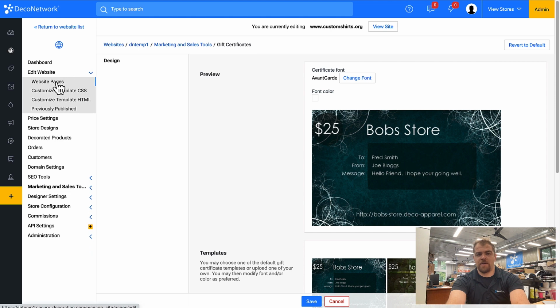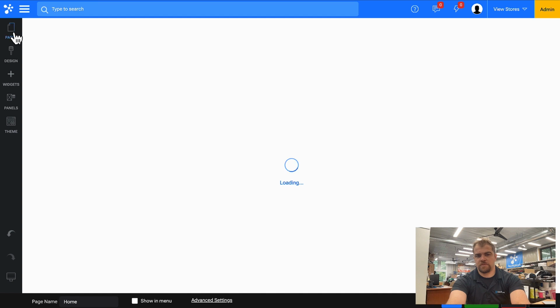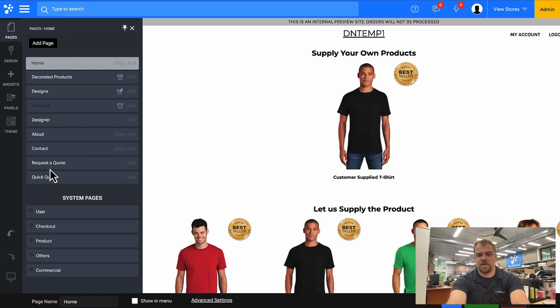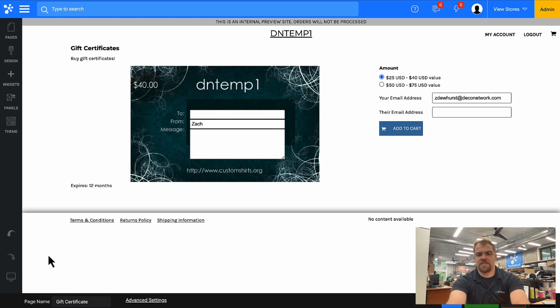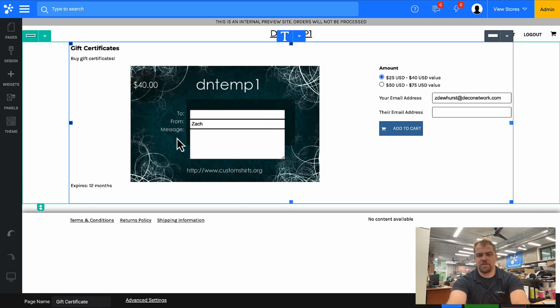If I come into Edit Website, Website Pages, we'll come into Pages. Down here within the System Pages, you're going to find Gift Certificate. And this is the gift certificate page. So it's very easy to have an affiliate site send the customer to the gift certificate page so that they can then purchase a gift certificate to then be used at checkout on this specific site.